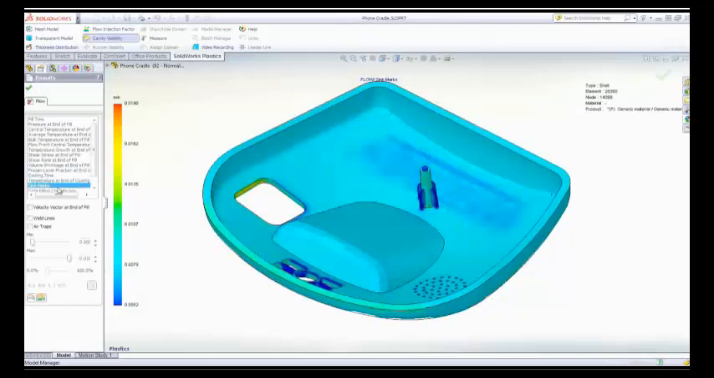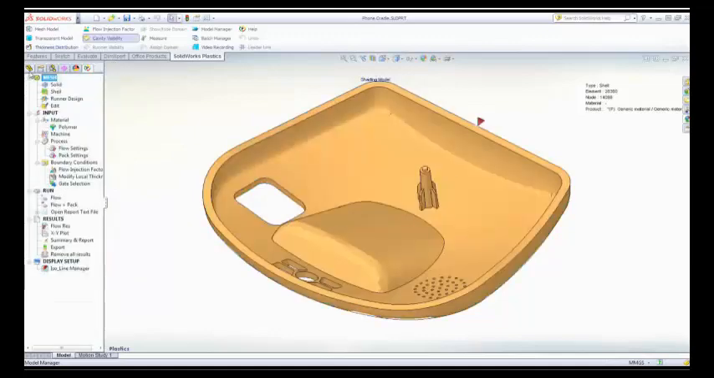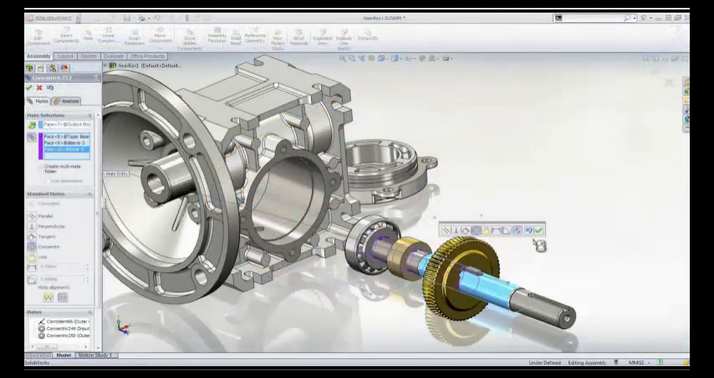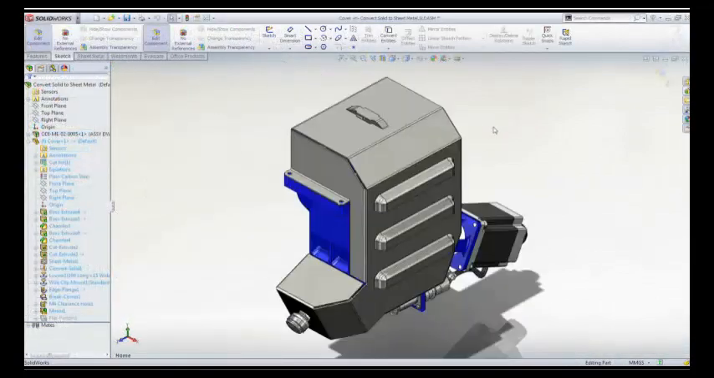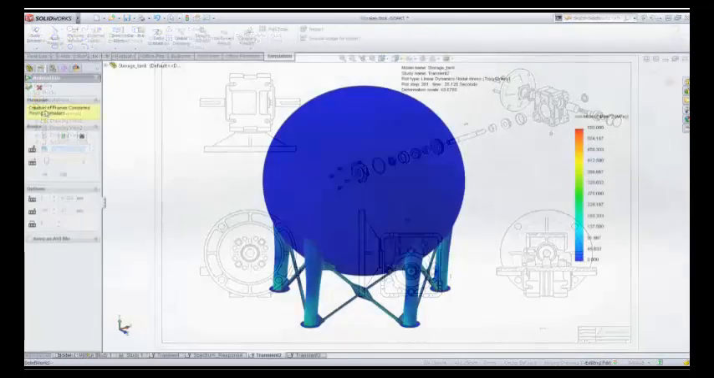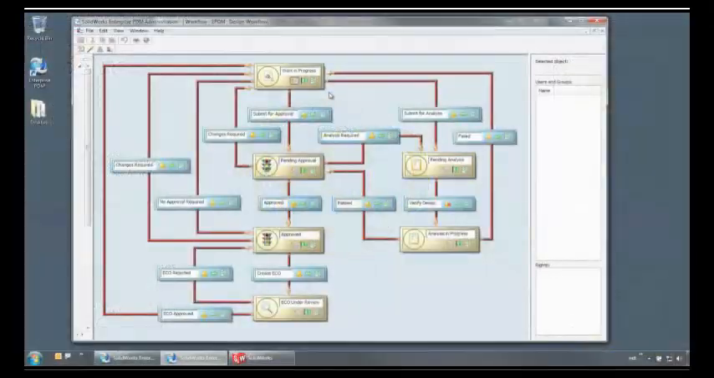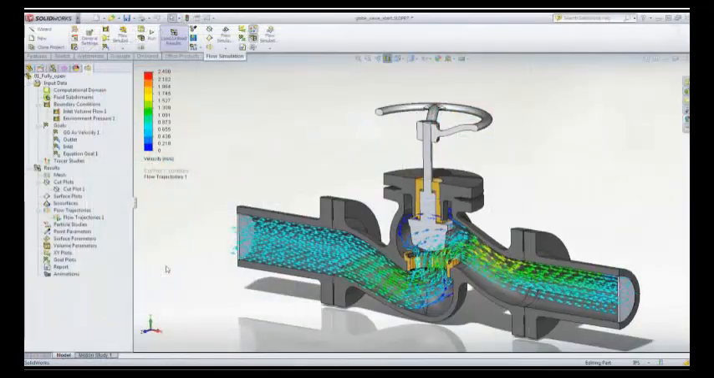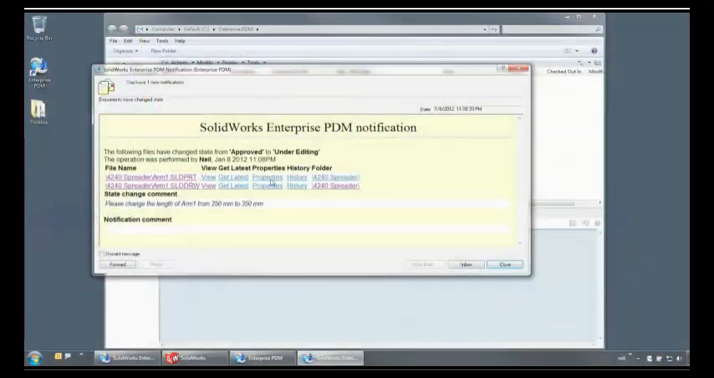SolidWorks Plastics Professional is an invaluable tool for any plastics part designer to predict and avoid manufacturing, structural, and cosmetic defects. SolidWorks applications provide great capabilities you can use right away for design, simulation, communication, and file management to work faster and make your products better.